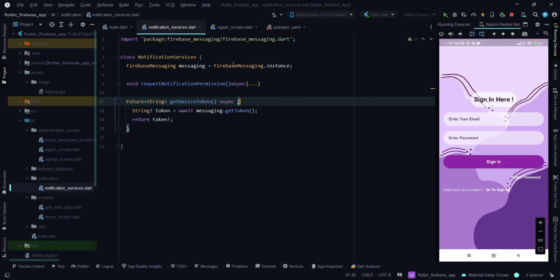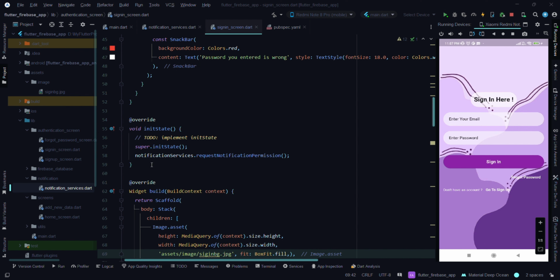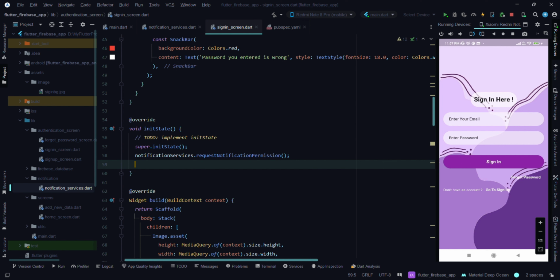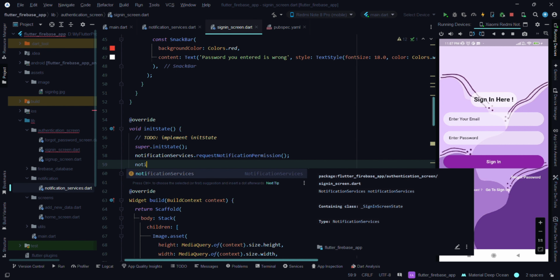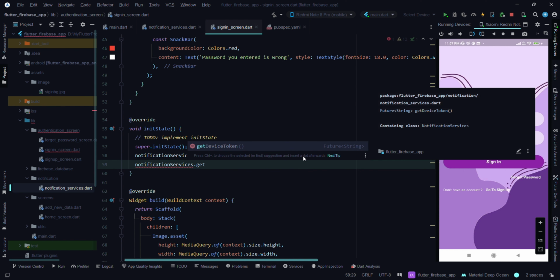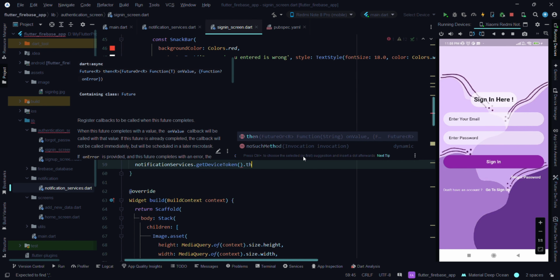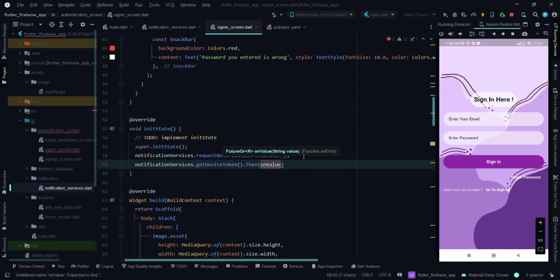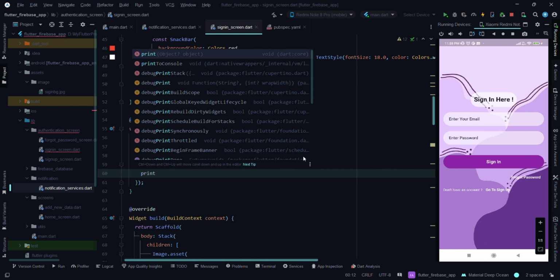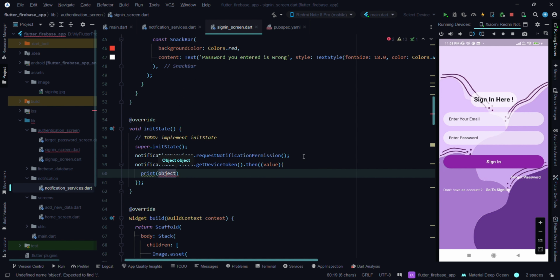So now in our sign in screen I will call this method get device token. Here inside this init state function I will call get device token function. So notification services dot get device token, and it is a future function, so I'll create a then callback here. Let's print the value of this device token.